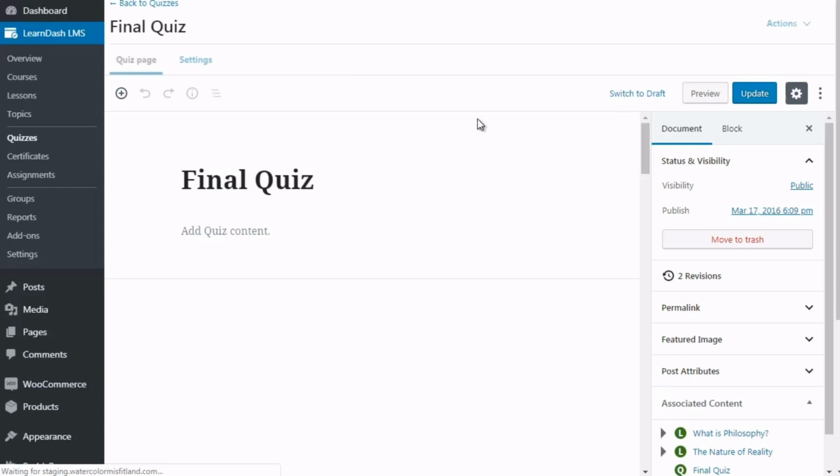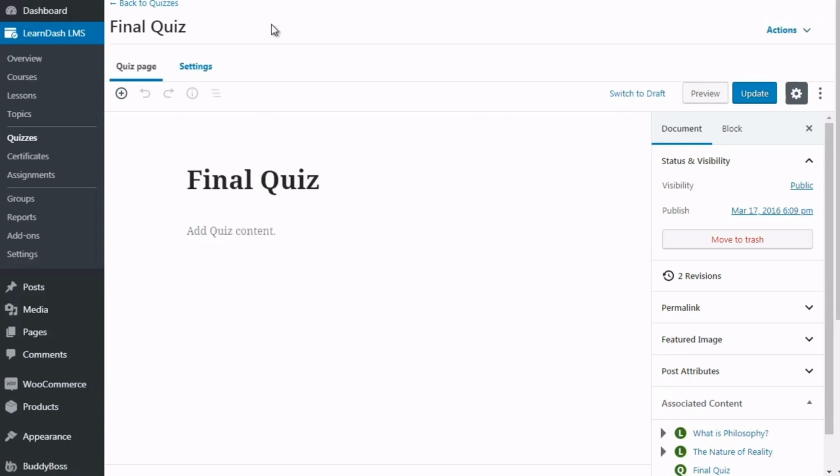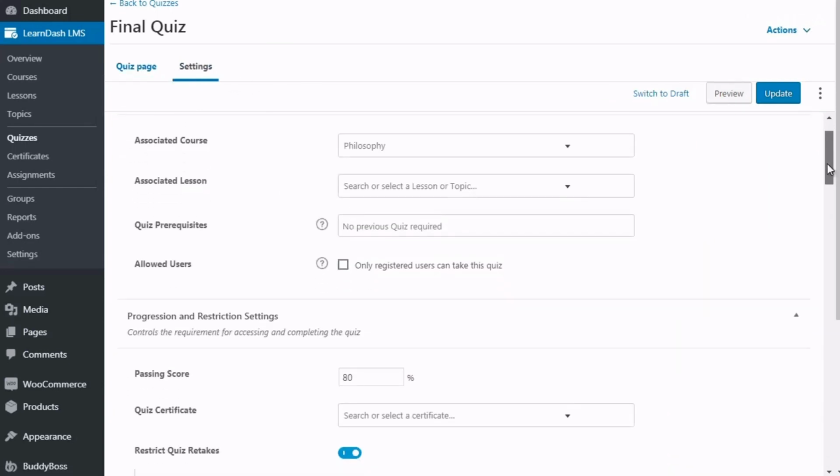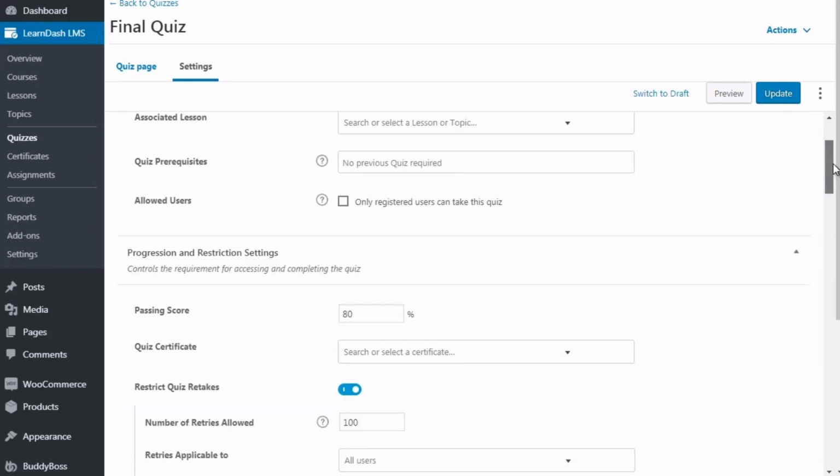And we can see quiz page. It says final quiz like that. So that's just the basics. And then we click on settings. And this allows you to add it to an associated course, associated lesson. You can have quiz prerequisites.